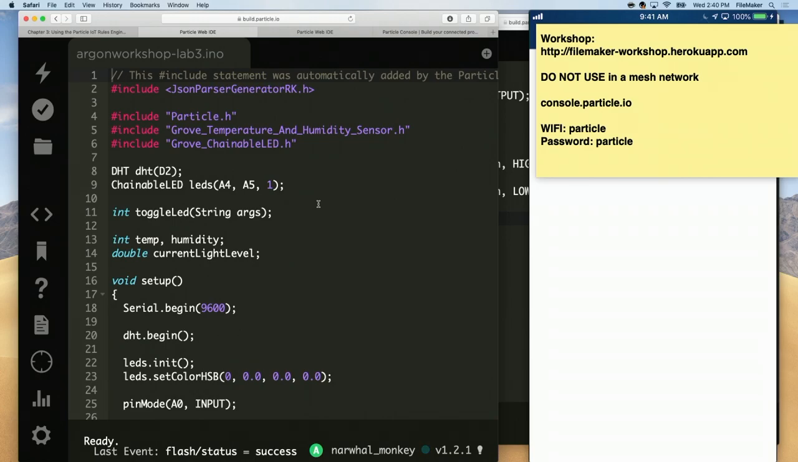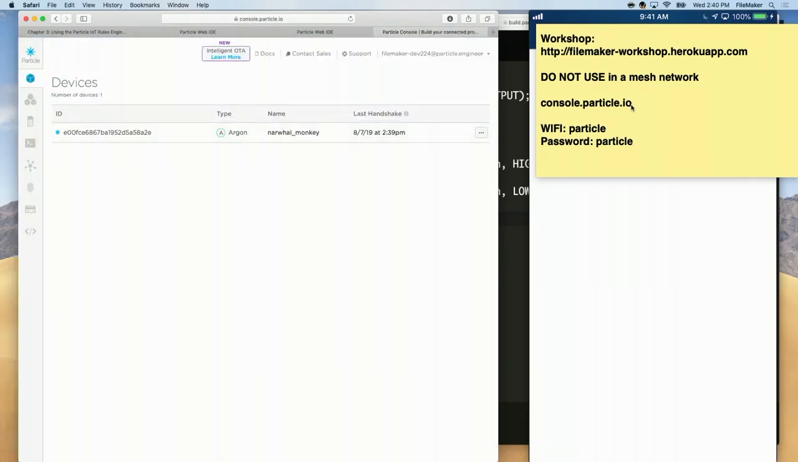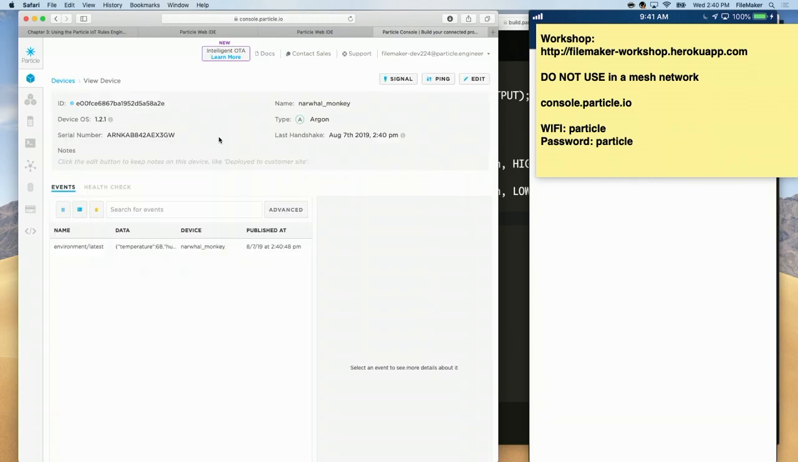So if you go to the Particle console, that's going to be console.particle.io. A brief introduction into the console is this is where you're going to see all of your Particle devices that are attached to your account. So you'll be able to do product management, flash over-the-air firmware updates to your fleet of devices, and also manage SIM cards and deal with any third-party integrations. So if I go ahead and I click into my device, I am going to see things like the unique device ID, the name of the device, and the operating system version that it's running.